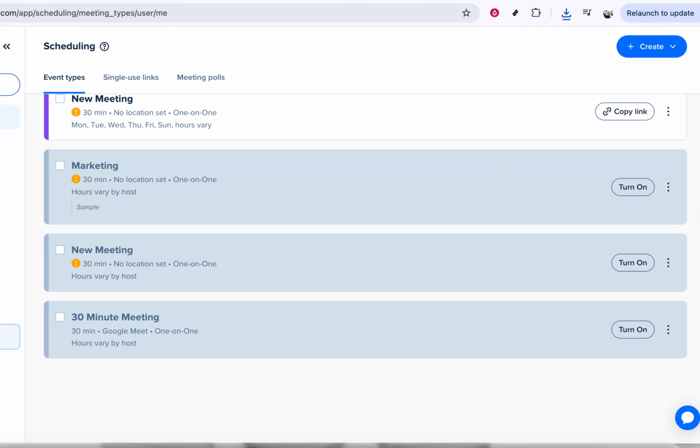First, open Calendly and go to your event types. If you're logged in, you should see a list of your meetings or events, like one-on-one calls, group sessions, or webinars. This is your main scheduling dashboard, and it's where you'll choose which event you want to attach a payment to. Next, select the meeting you want to charge for.